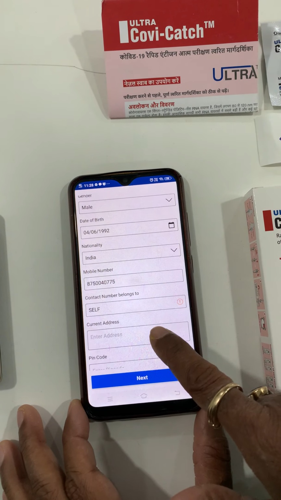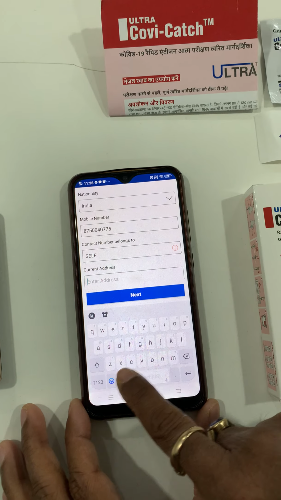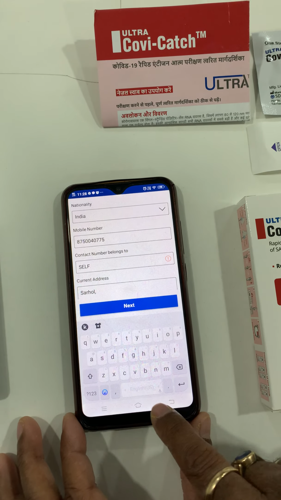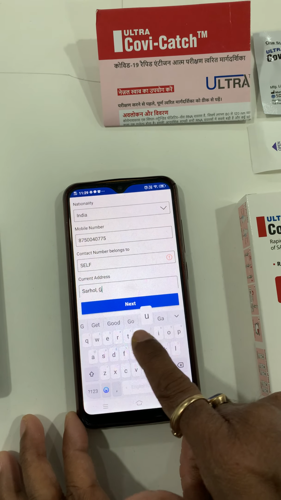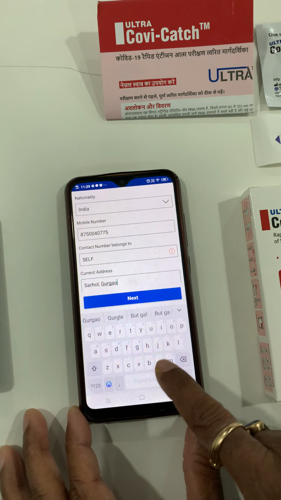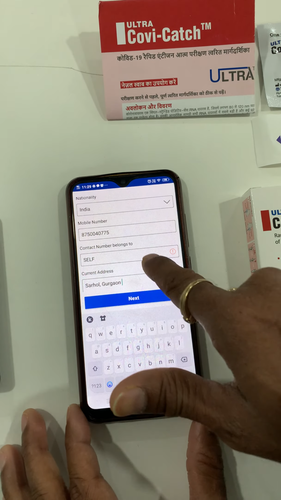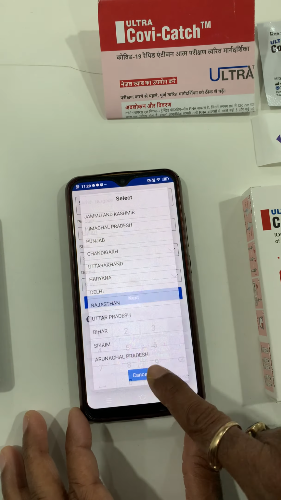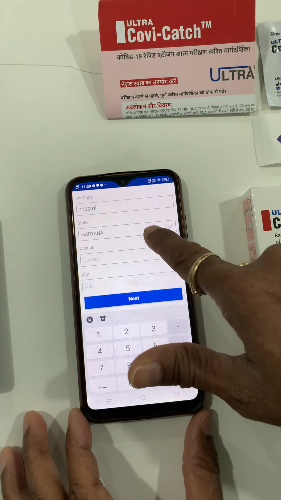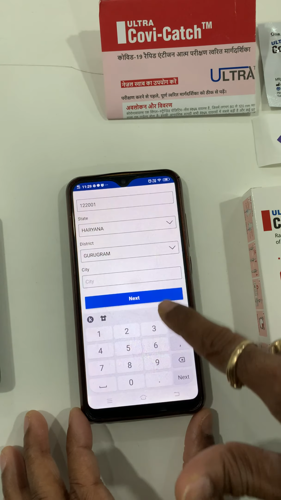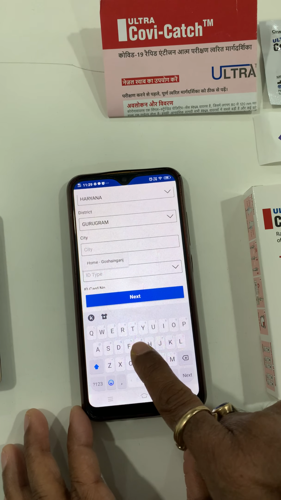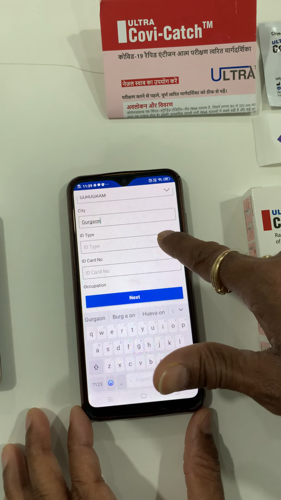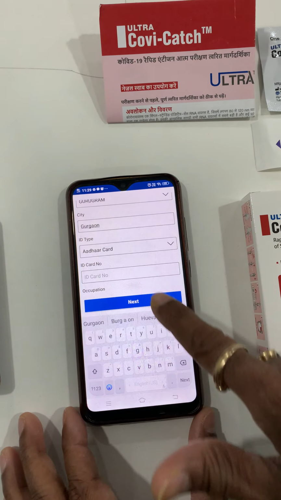The contact number belongs to self, so I'll enter self here. The person lives in Sir Hall, Gurgaon. I will enter the ID type, which is Aadhaar card number.